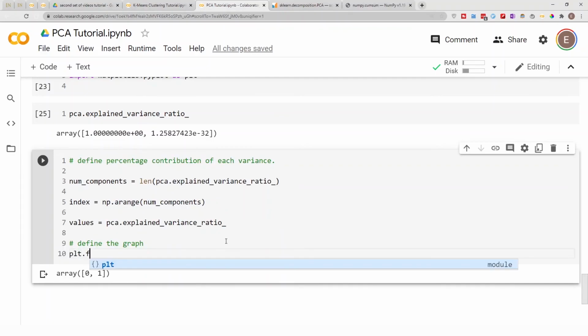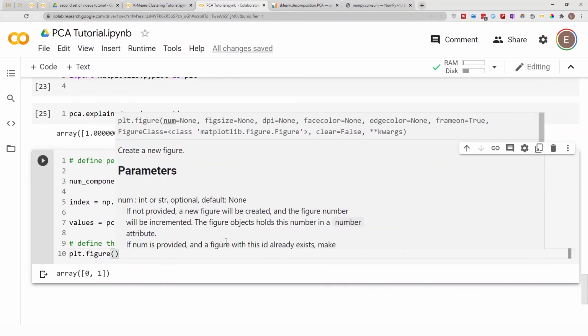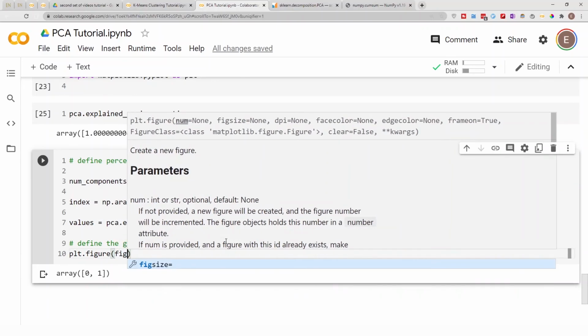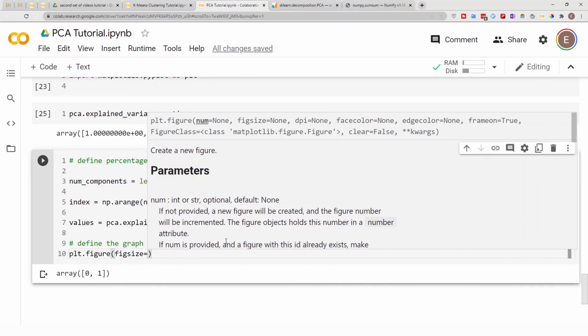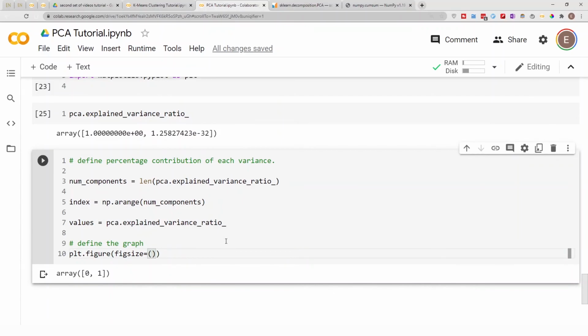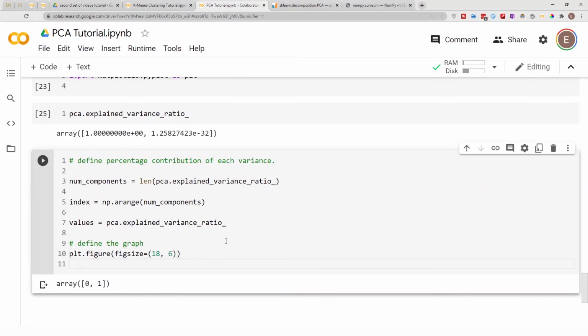We're going to do plt.figure, and we are going to set the figure size equal to something. The first one is the width. Let's set it to, I don't know, 16 by 6 maybe, or we can just do 18 by 6 or whatever. So you can set the figure size to whatever you want it to be. And then I'm going to define our subplot.